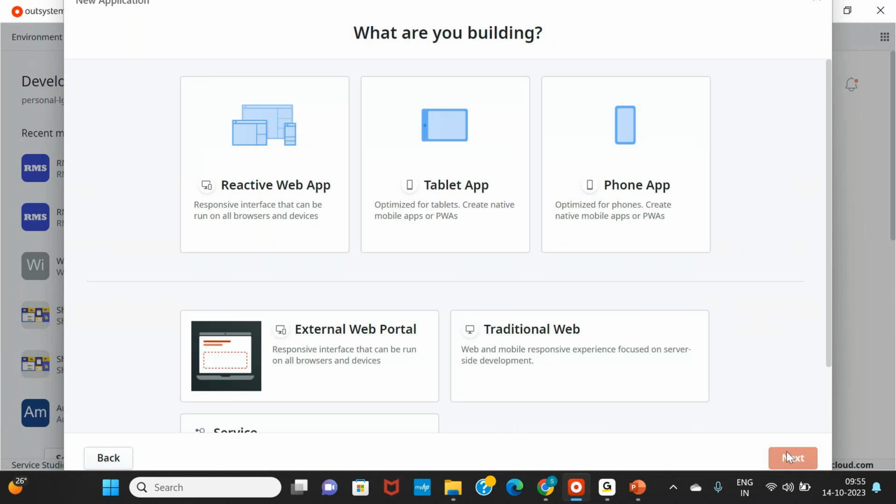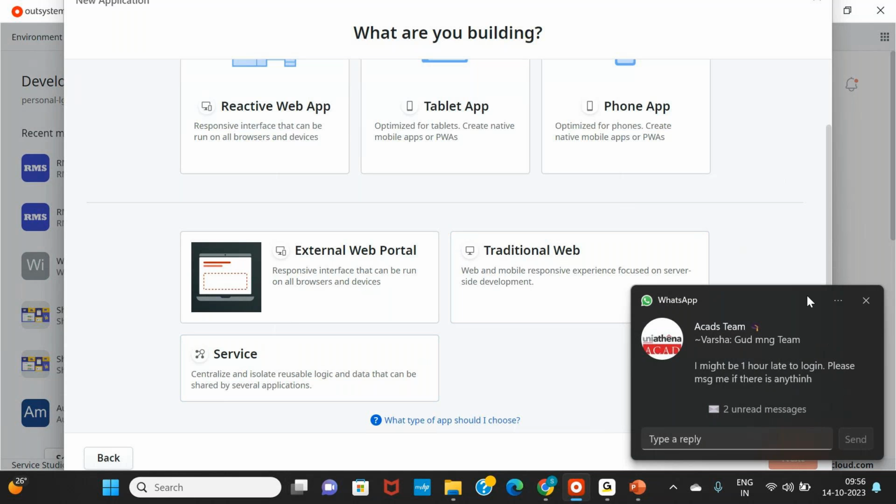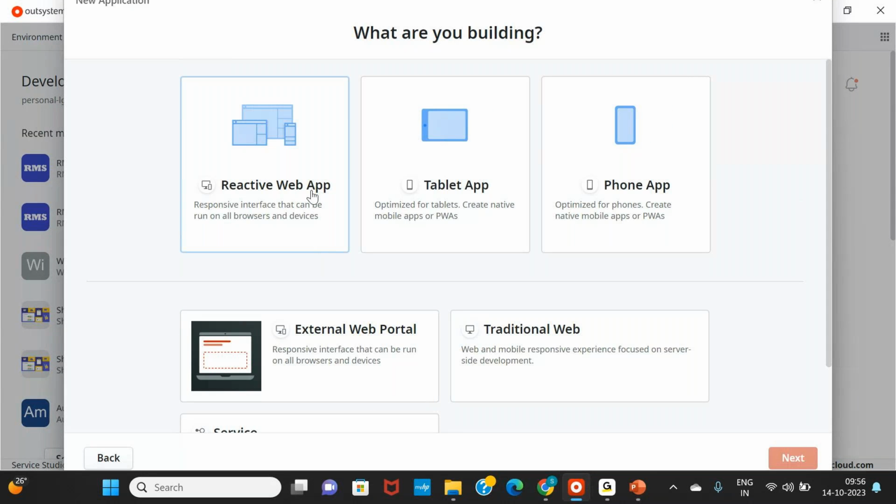Next. Now, you can create a reactive app, web app, tablet app, or mobile phone app. You can create a traditional web app. You can create services. As we are seeing a demo of a reactive app, I will be selecting a reactive web app.